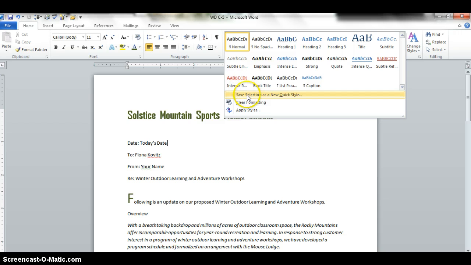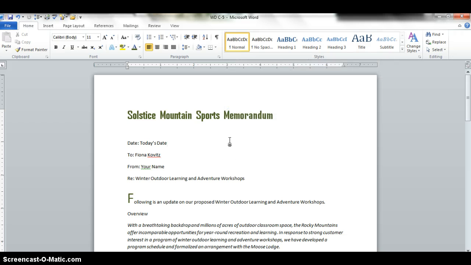Once you create one you like, go down here to Save Selection as a quick new style. You can name it, and that way when you want to go back, you don't have to think and say, oh, they want dark green titles and they want it to be 17 point and they want all of these changes. You don't have to do that all yourself. You can go to Quick Styles and do that.